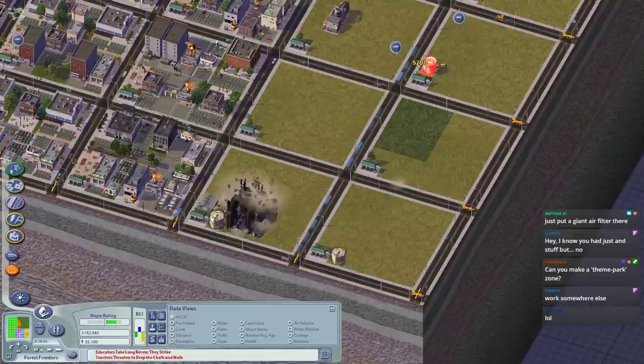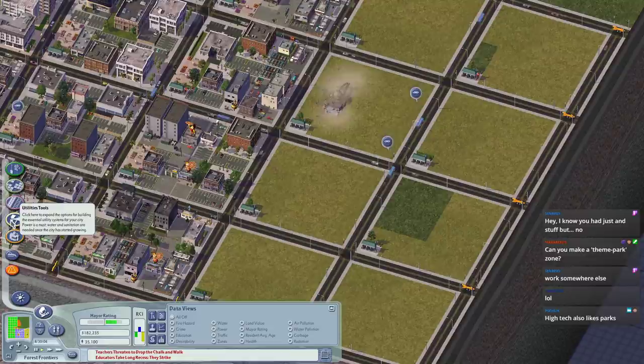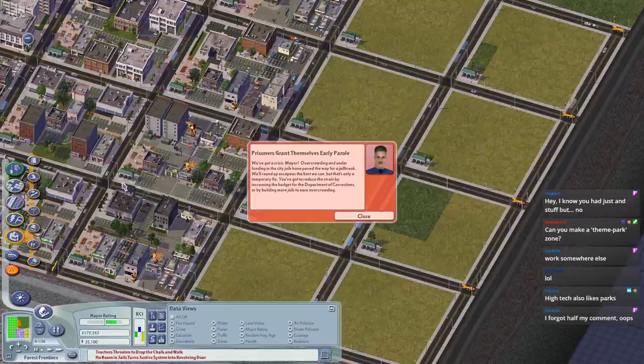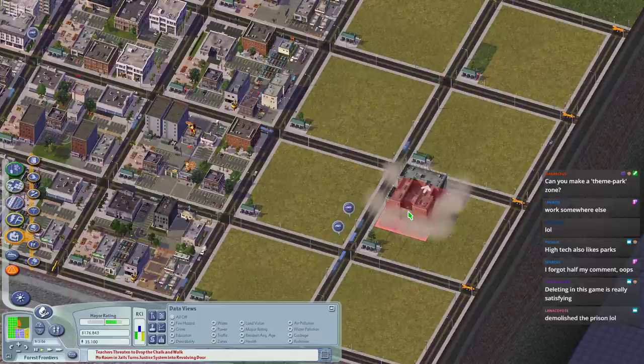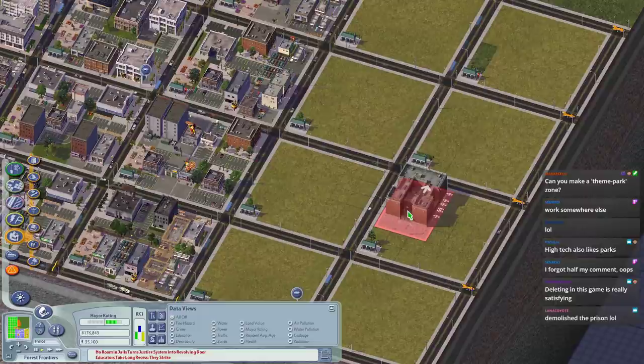Can you make a theme park zone? I have no idea how I would do that. Let me rebuild my jail. Yeah, shut up. Shut up. Okay, I'm realizing that all those notifications in the middle of your screen are a tad annoying.